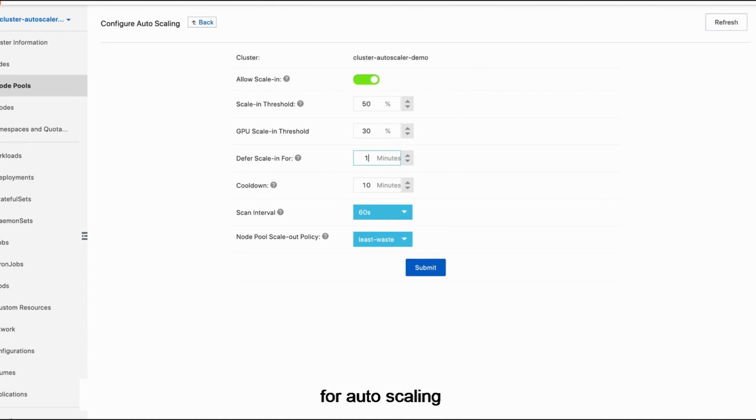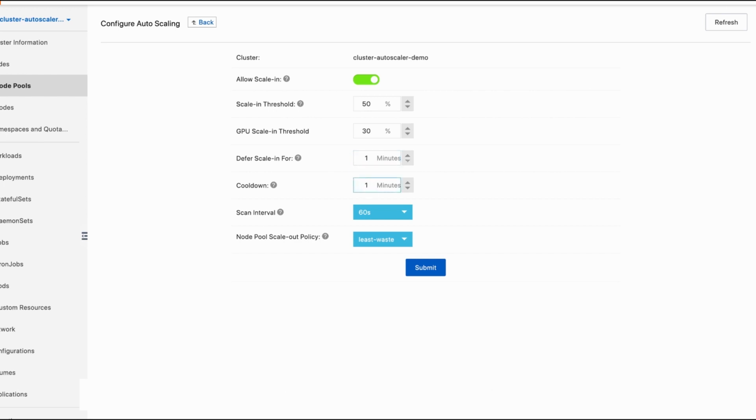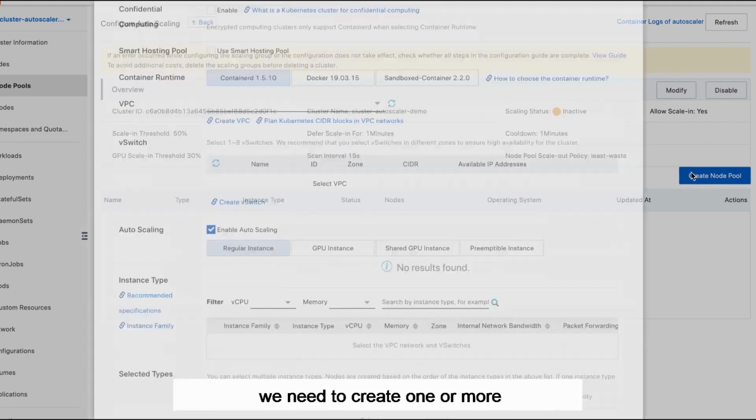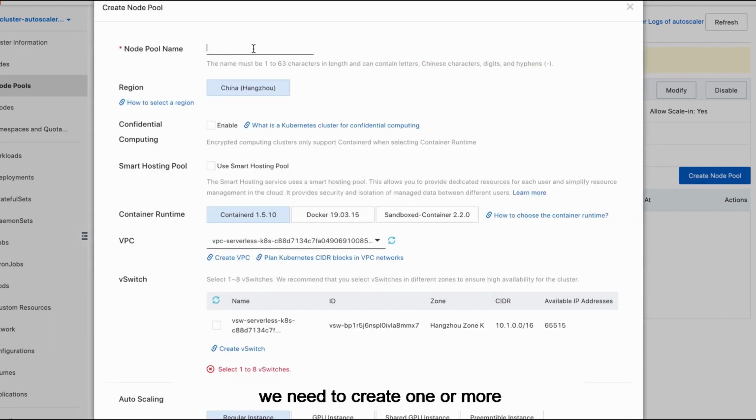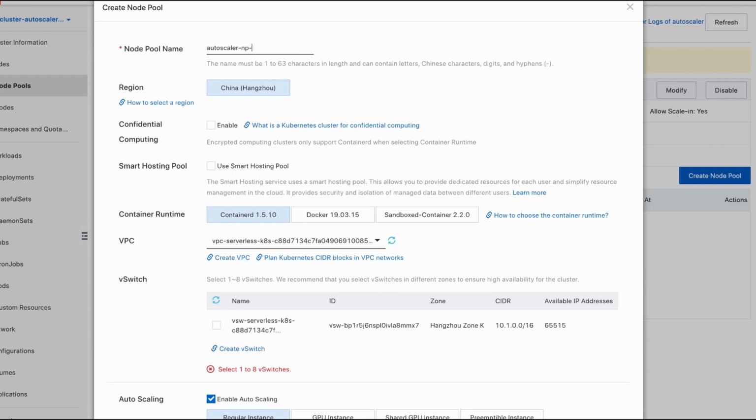Now we can see the required parameters for autoscaling. Configure these parameters based on your business requirements. After the configuration is complete, click Submit. The configurations are displayed. Then, we need to create one or more node pools that have the autoscaling feature enabled.